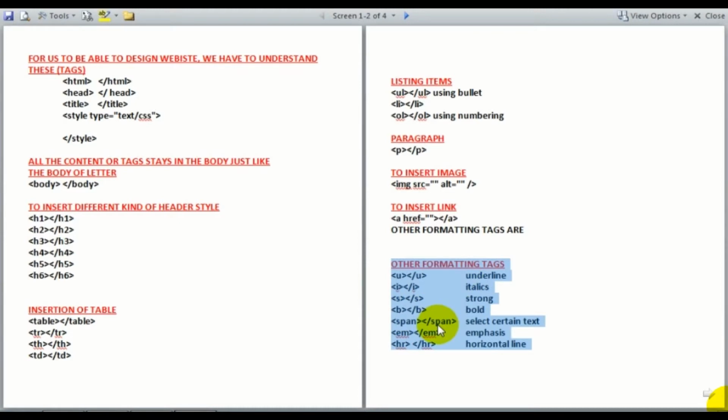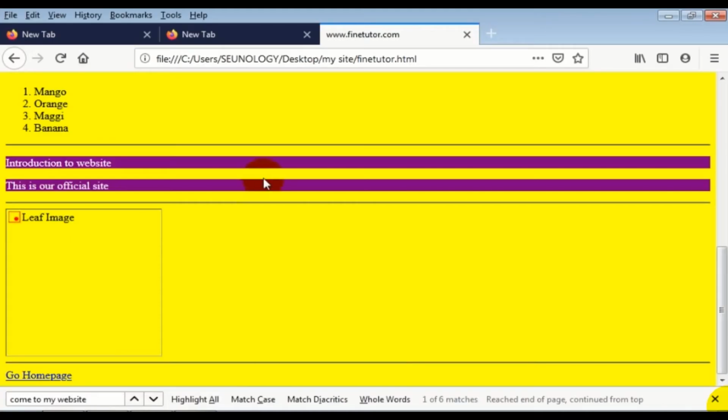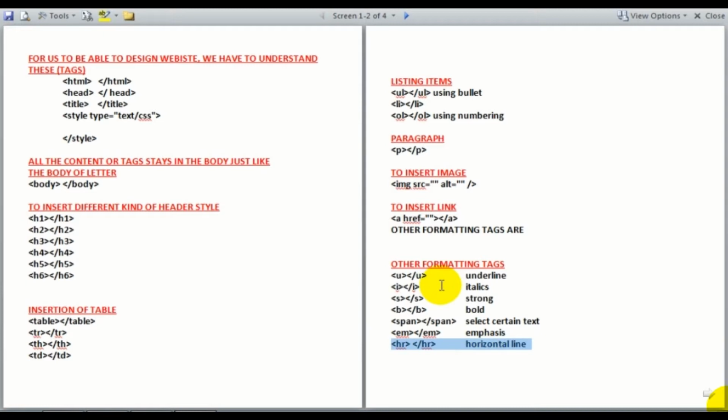Don't forget we have used the horizontal rule, hr, before. We have been using it to draw a line in our web page. That's the reason you are seeing all these lines. Now let's talk about underline, italic, strong, bold, and so on. Though you can construct all of these in style.